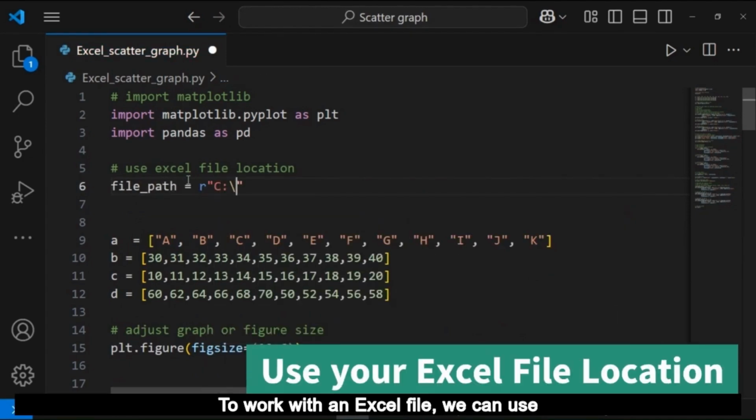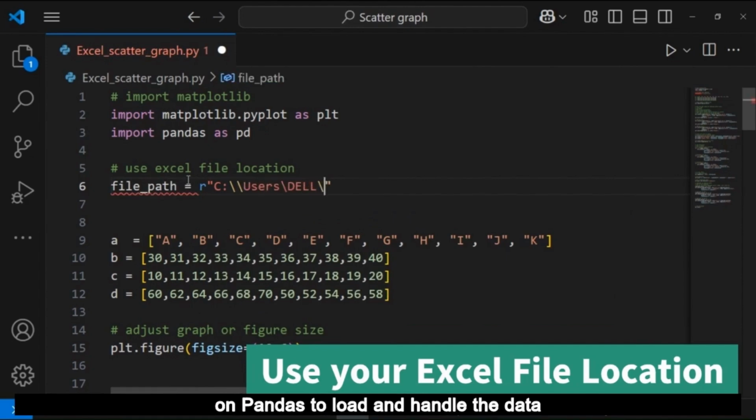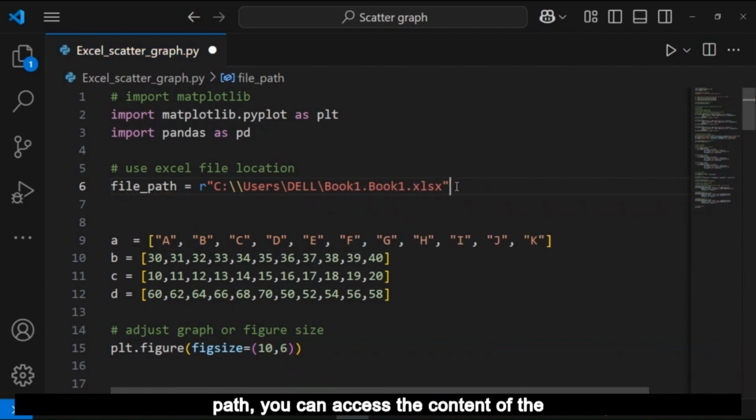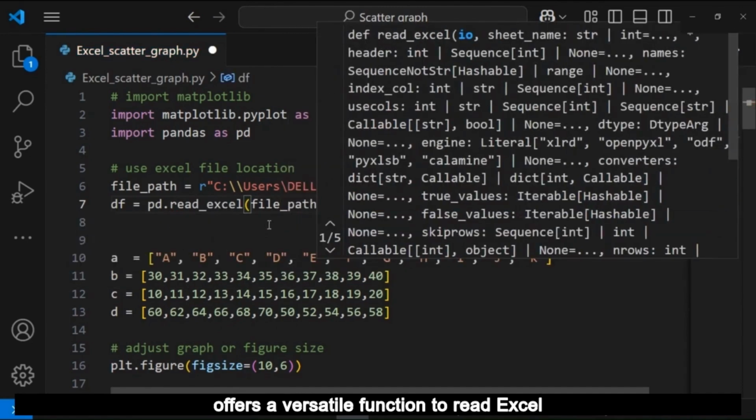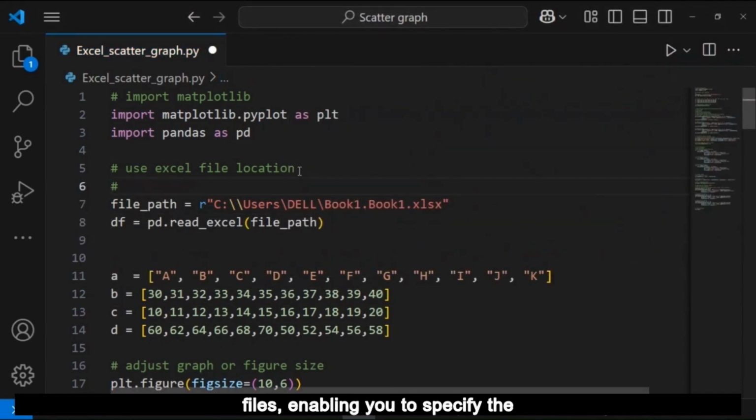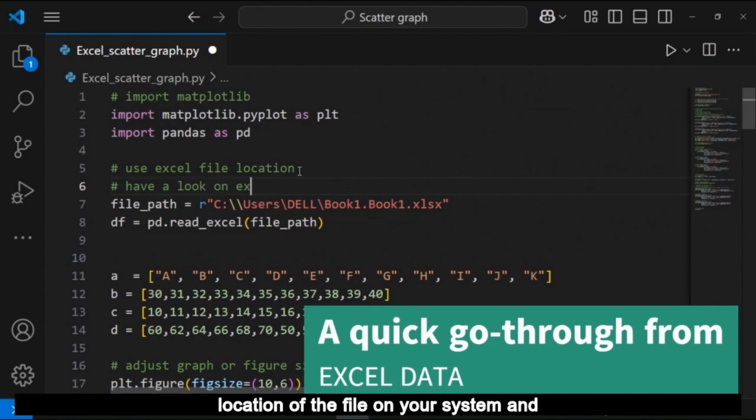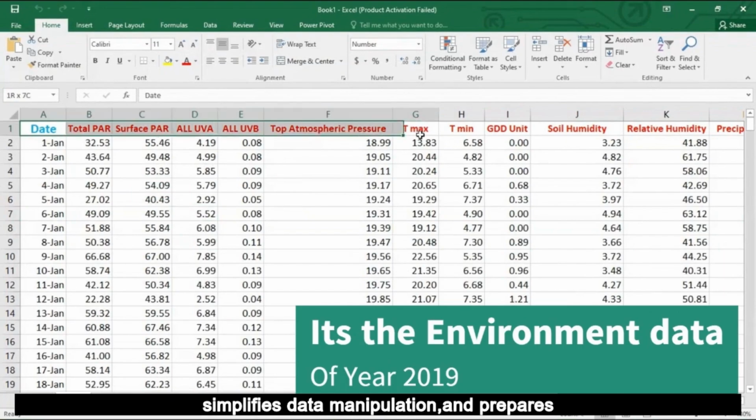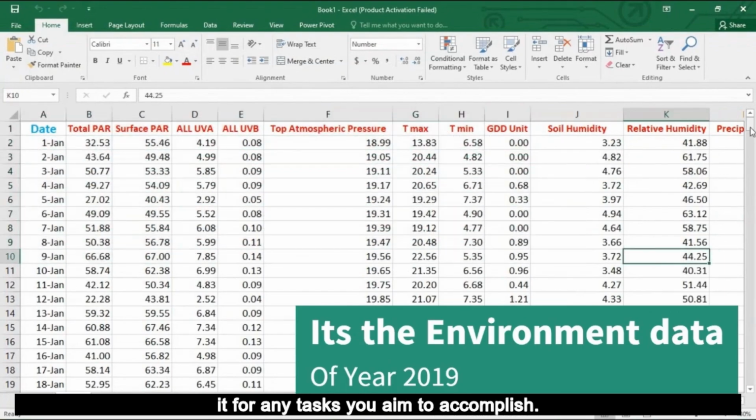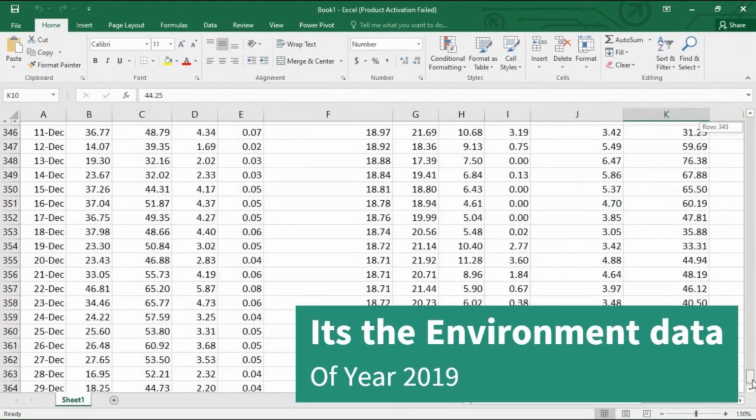To work with an Excel file, we can use its file location. For this, you can rely on Pandas to load and handle the data efficiently. By providing the full file path, you can access the content of the Excel file and organize it for further analysis or visualization. Pandas offers a versatile function to read Excel files, enabling you to specify the location of the file on your system and process the data directly. This approach simplifies data manipulation and prepares it for any tasks you aim to accomplish.